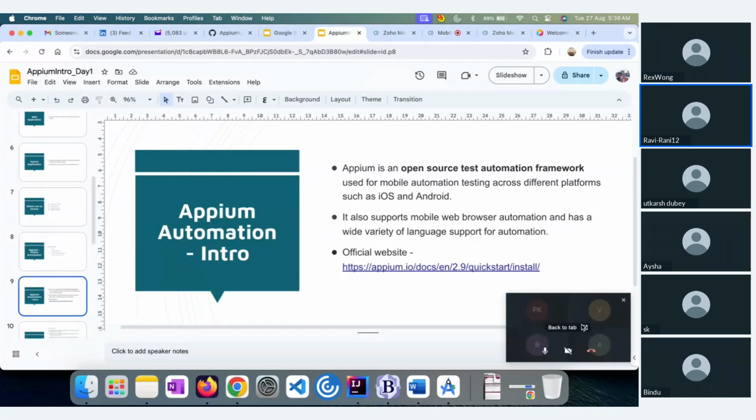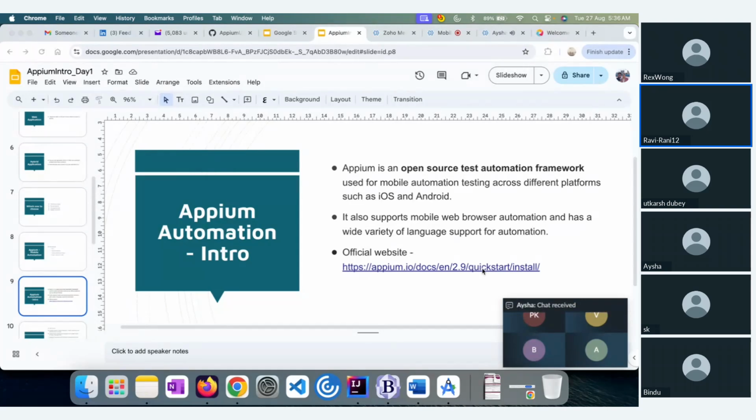So the next one, let's proceed. Appium is an open source tool and it supports different platforms. It supports your mobile web browser automation as well. And this is the official website, actually, for the installation.